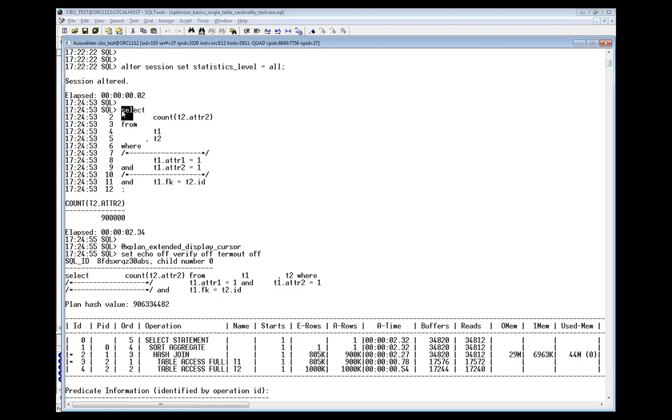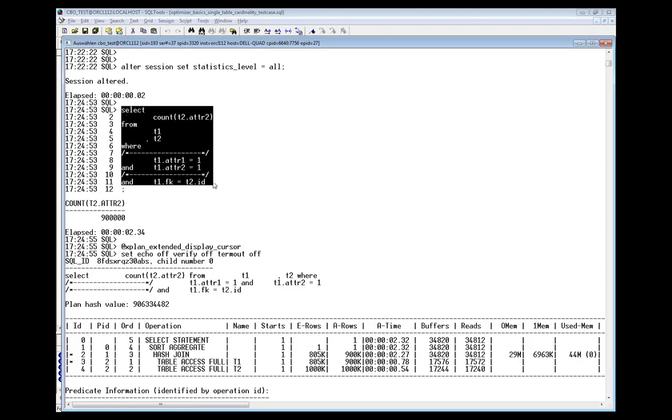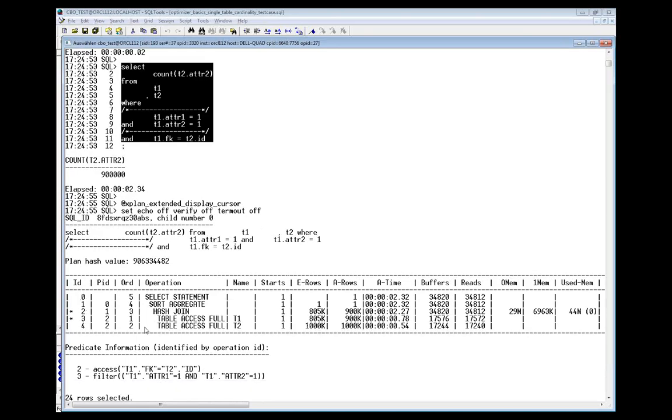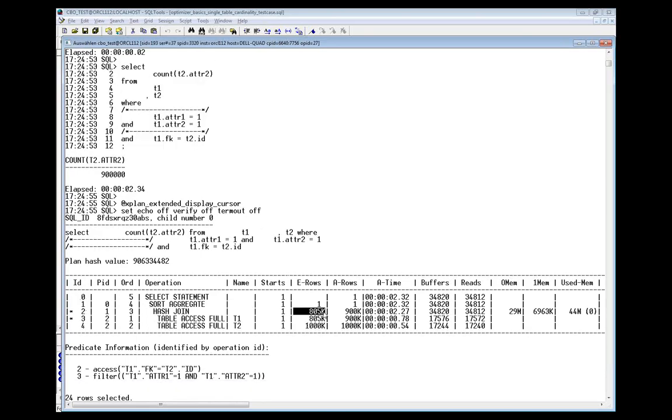So when I run the query here on this popular value, you can see in the resulting execution plan that so far everything went well, because the optimizer understood that this is a very popular value.